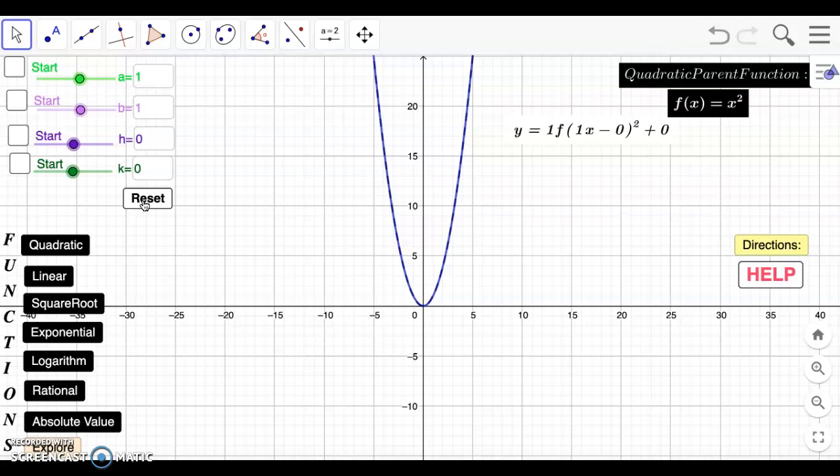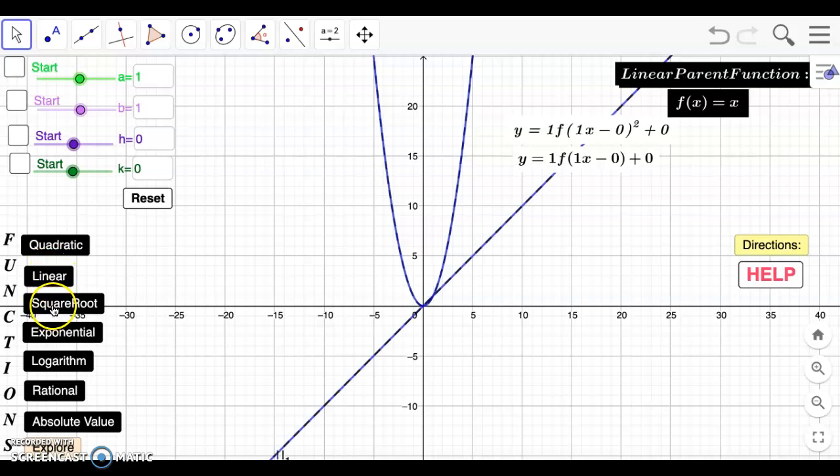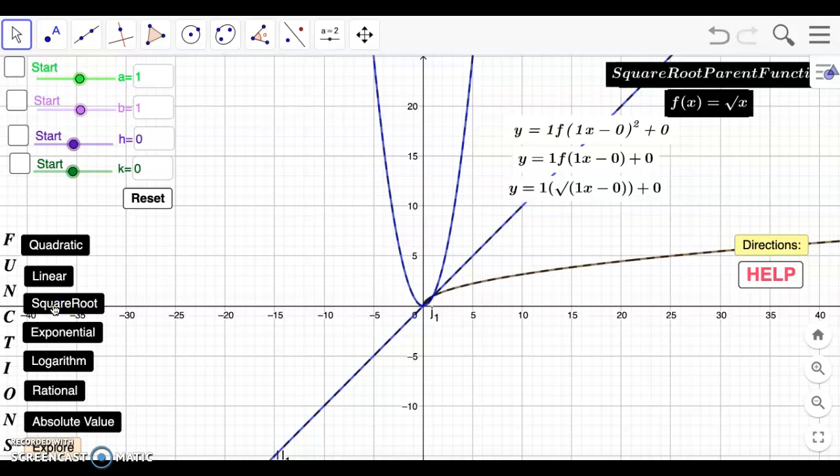We can reset it. If you wanted to make this function go away, you would just hit the quadratic function again and it would go away. Now, if you notice, I can turn on multiple functions at the same time. The reason I wanted this to be allowed was because I wanted my students to see that it does not matter which function you have.